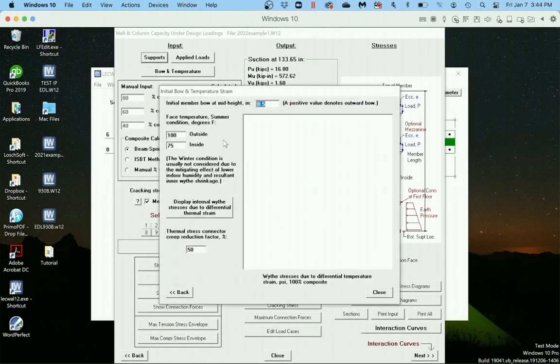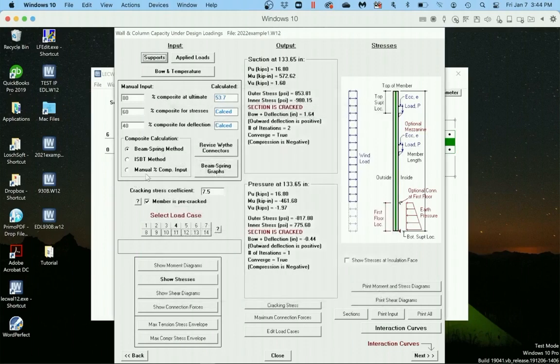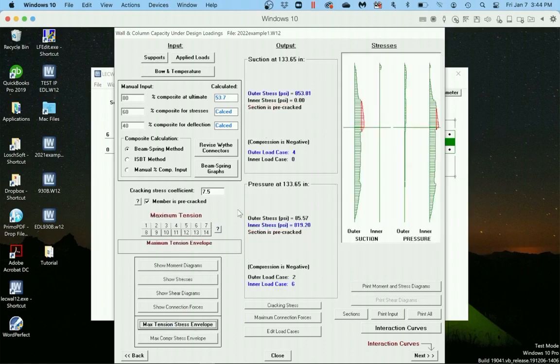Okay, so half-inch bow, admin height, 25-degree temperature differential. All right, so we have beam spring method selected. We selected that in the section dimensions screen. So first thing I usually do is find the worst load case for tension stress.